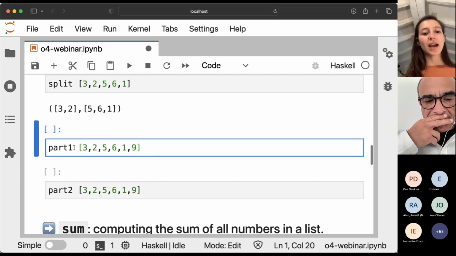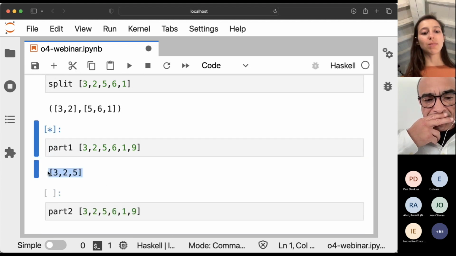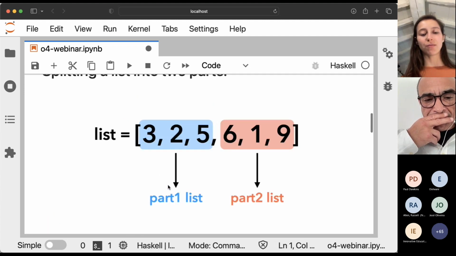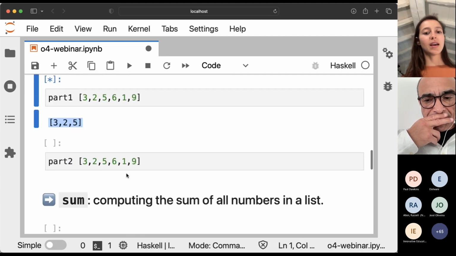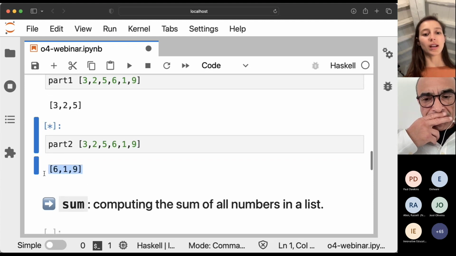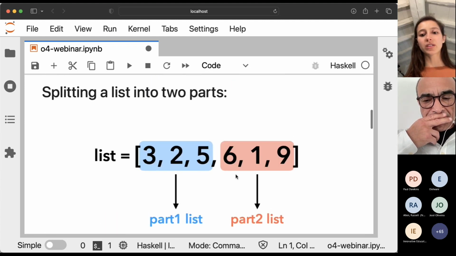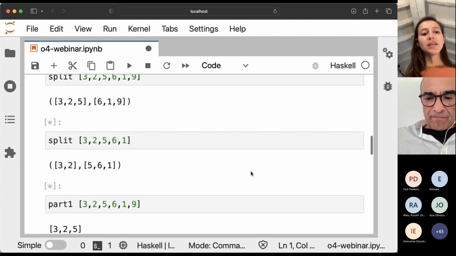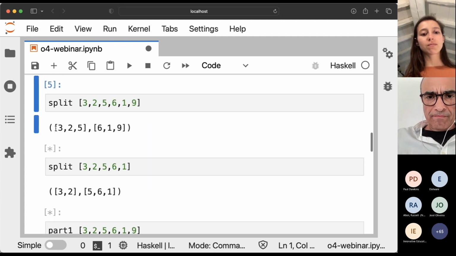Now if I ask the computer, what is part 1 of this list? I'm going to hit the play button. It is going to tell me 3, 2, 5. So 3, 2, 5, part 1, the blue part. And now if I ask it what is part 2, so the second half of the list, it is going to answer 6, 1, 9. Basically, part 1 just gets the first component, and part 2 outputs the second component of the pair.